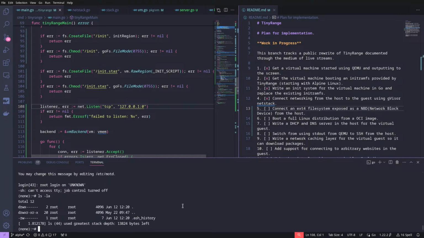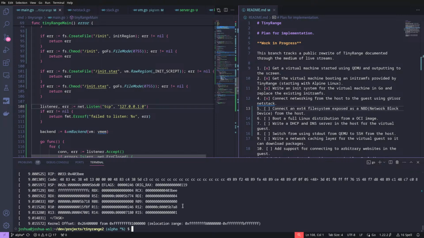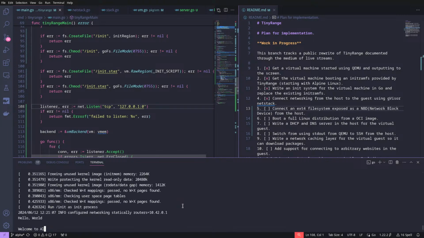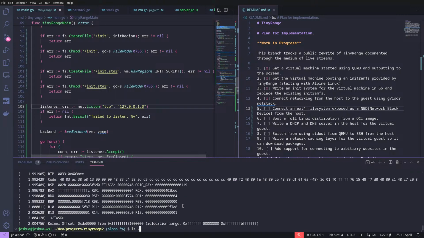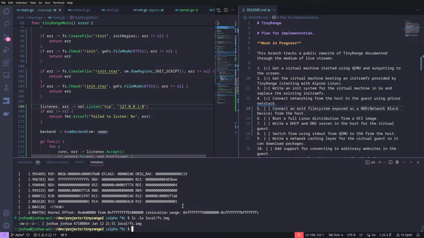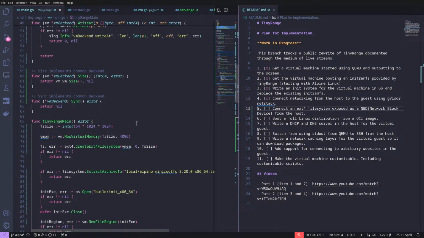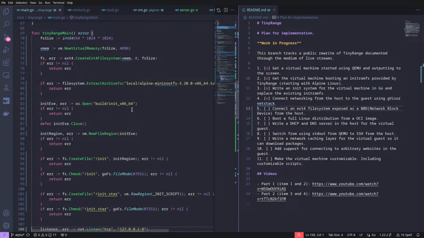Voila! This is the virtual machine. This is the virtual machine booting up using network block device. So if I rm the old local disk image, you can see that we're not creating any files on the host file system. Well, the local fs image is one we created earlier when we were doing the testing. But yeah, this is network block device code.